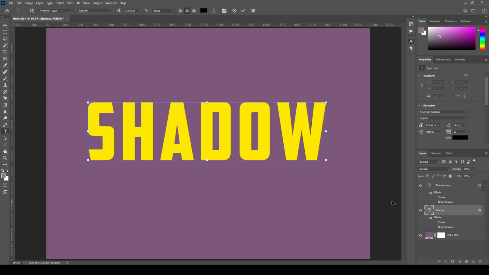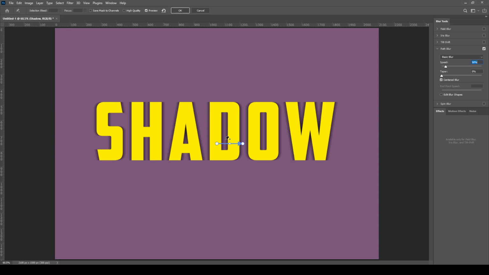It's time to apply the shadow effect. Go to the Filter menu at the top of your screen and select Blur Gallery, then choose Path Blur. This will open a new window where you can adjust the shadow's direction and appearance. In the Path Blur panel, you'll see controls for adjusting the speed and tapering of the blur. These parameters help define how intense and long the shadow will appear.